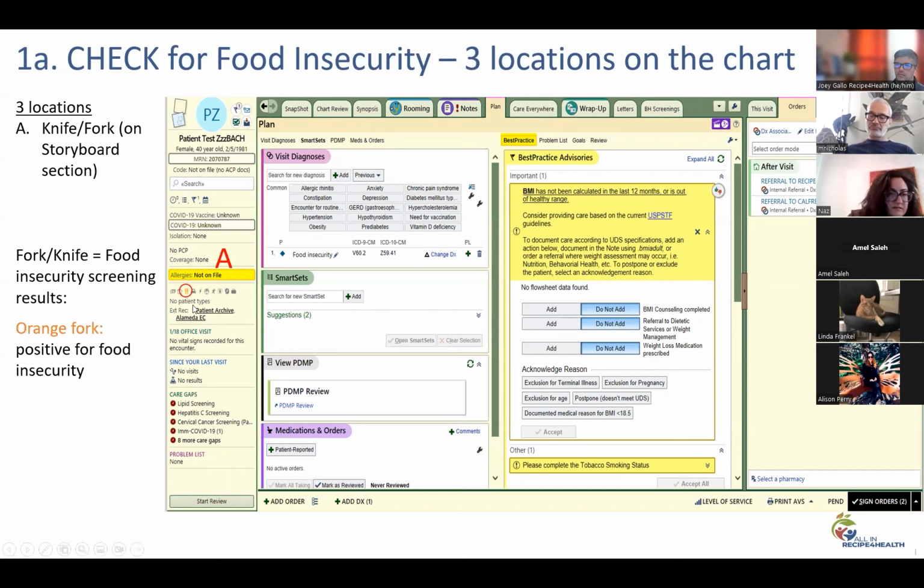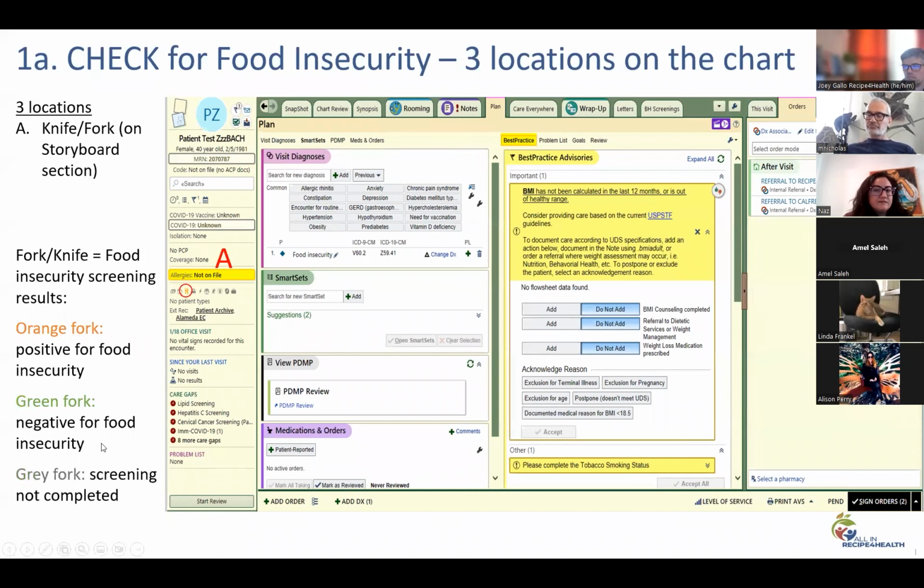They may have been screened, but if you see them in a month, screen them again, especially because we've learned that during COVID, people go in and out of food insecurity. Green fork, they're negative. Great, they're doing fine, but maybe they just lost a job, so you want to screen them again. And then gray fork, it just has never been done.